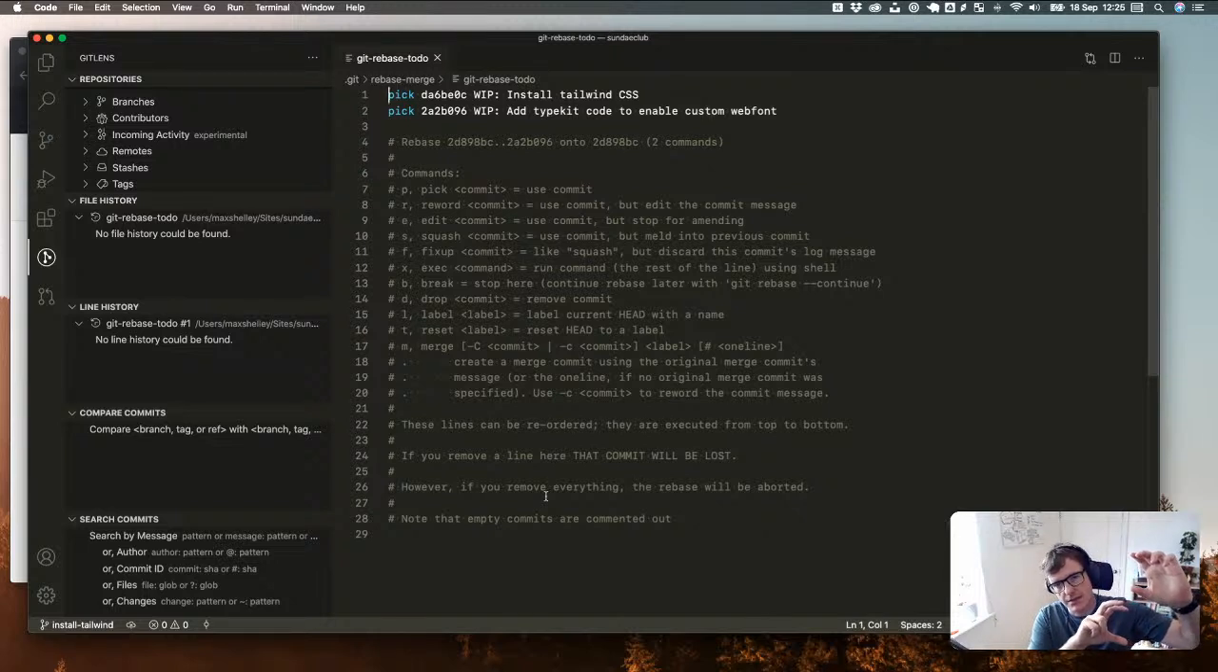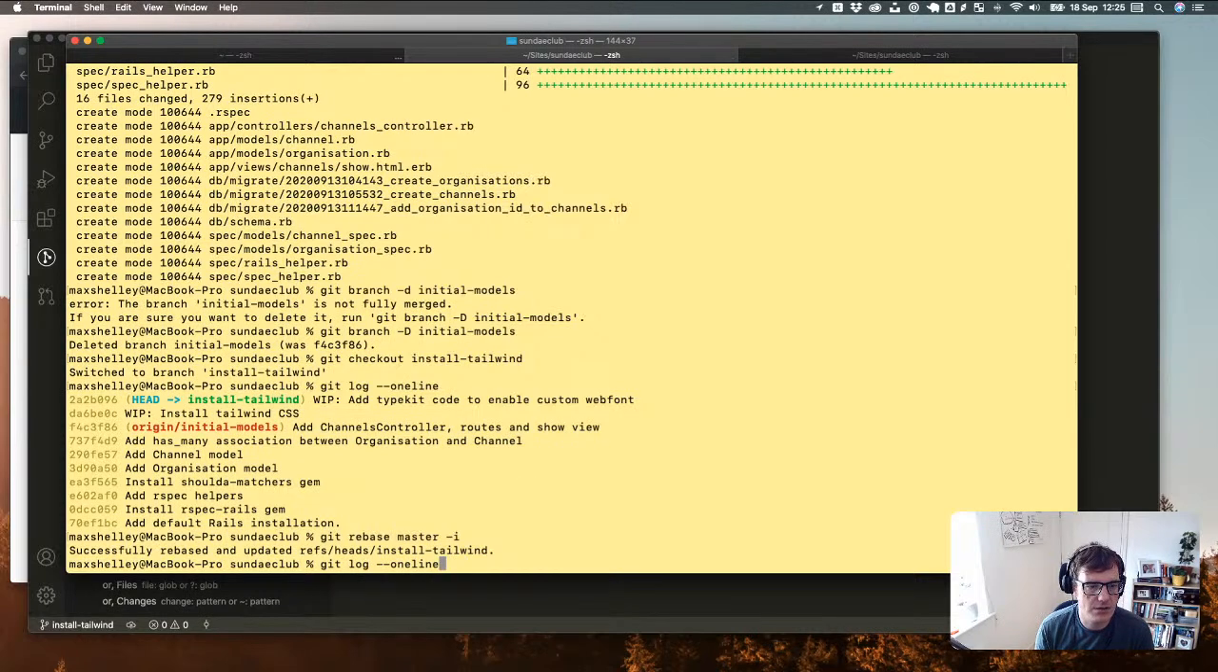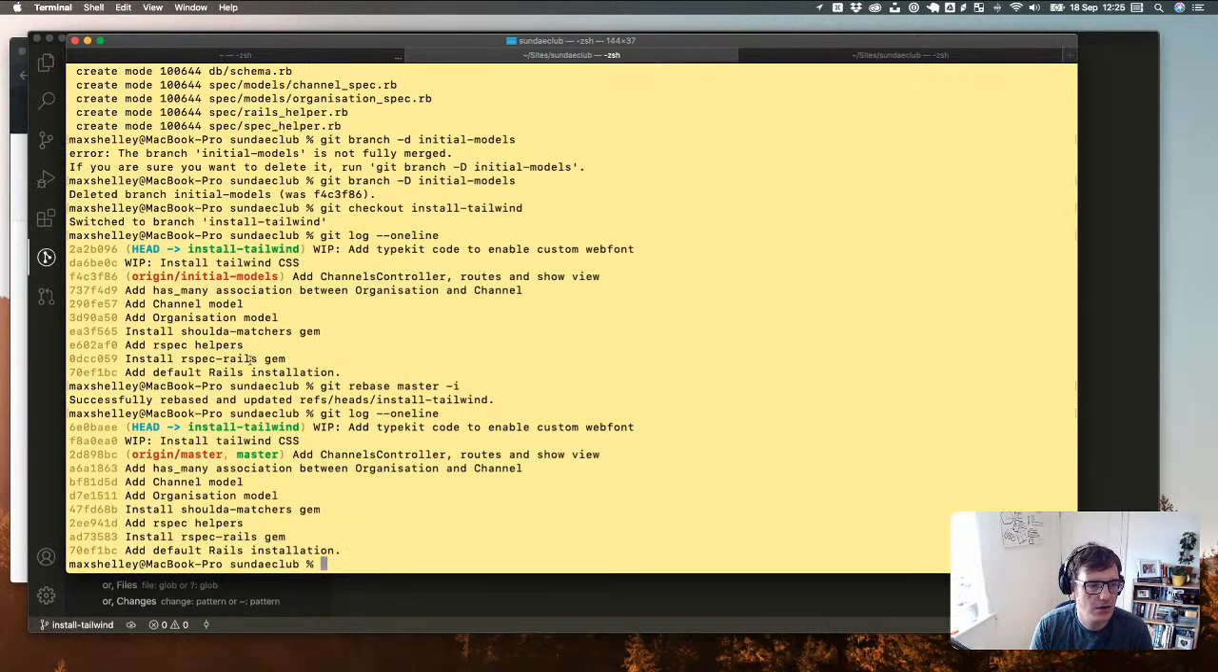So it knows that it doesn't need those ones anymore. You don't need the 2 at the end that we had earlier. So we can save that and close it. And now if we do git log --oneline, master is here, and install Tailwind just has these 2 commits. We can pick that up in another episode.